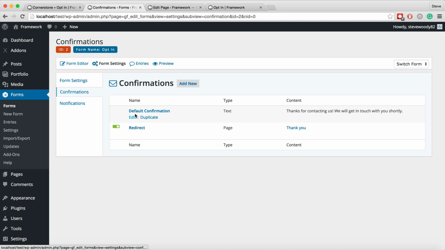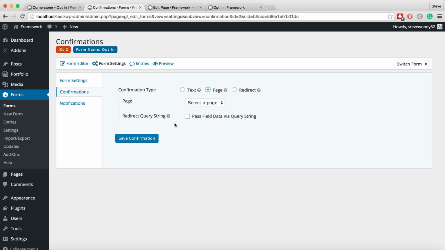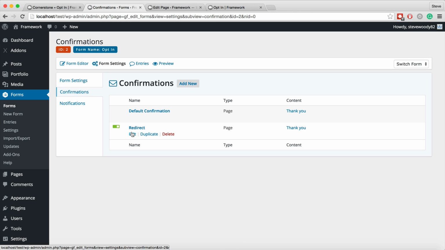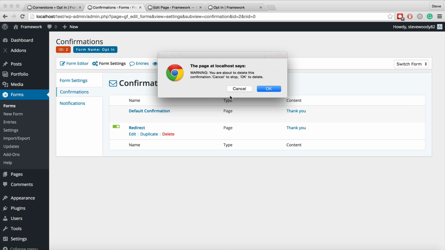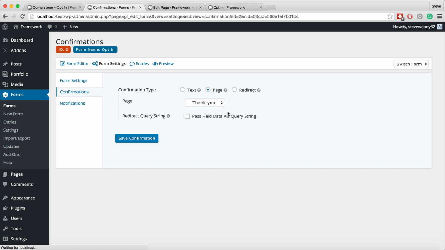Now you can, if you want to, turn off the default confirmation. If you do not want this, you could even just do it here so that you don't have to do this and save the confirmation here. This way you don't have to do anything in terms of adding a new one. If you don't want to, we can delete this. And we can just use a default confirmation as a redirect to page. And that can go to thank you. So you can either create a new one or you can use an existing one.